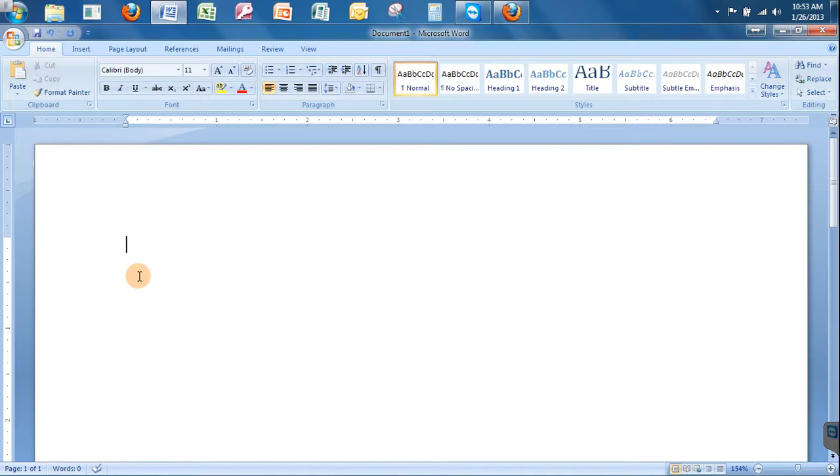Alright, here we are in Word, and one of the things that we want to do is to know how to change various settings in Word. So, first thing I'm going to do is I'm going to hit the Tab control, and I'm going to go ahead and start typing.